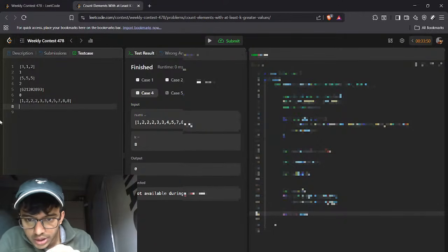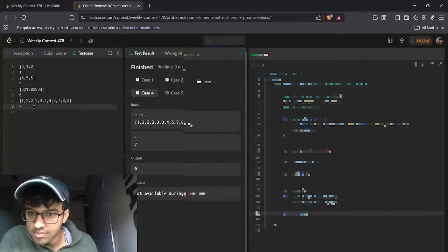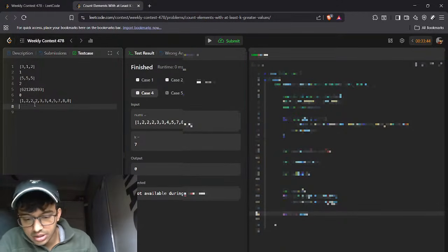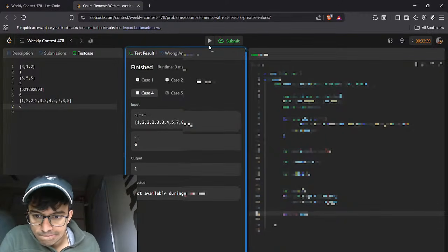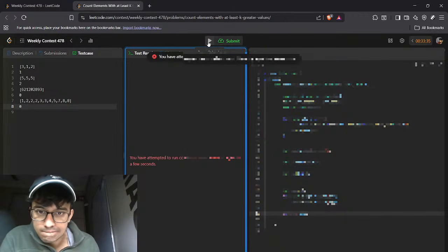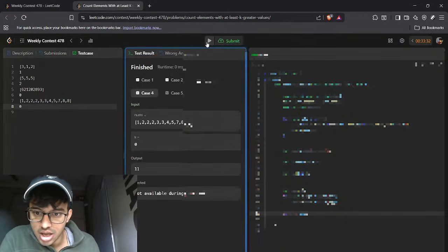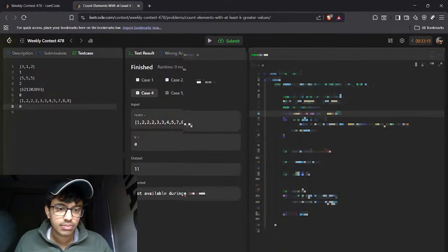1 2 3 4 5 6 7. 7 greater elements should also be 0, right? 6 greater elements should give us 1 here. Yeah. And if we had 0 greater elements, it should return us the size. If we have 1 2 3 4 5 6 7 8 9 10 11. Yep. And we can in fact do that early. If k equals to 0, return arr dot size.